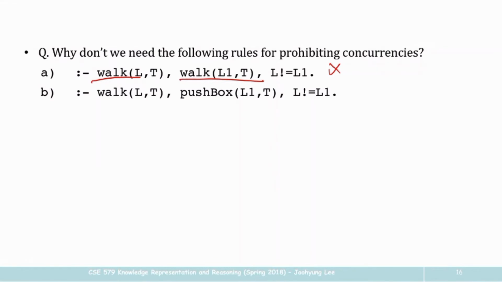A few more exercises. Why is this redundant? It's actually the same reason. A monkey walks to a location and pushes the box. That makes the monkey's location two different locations, but that is not allowed by the constraint. So this is okay, we don't need this. What about walk and climb off? Why is this redundant?